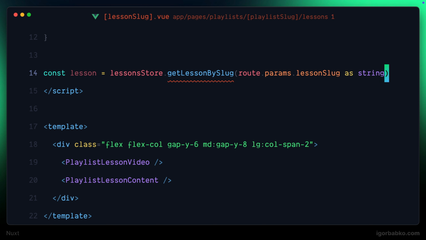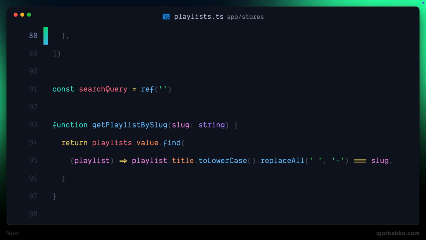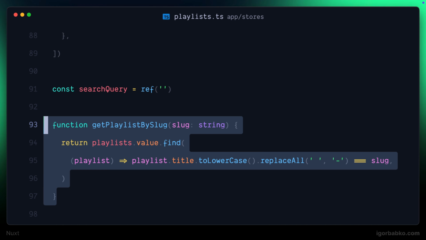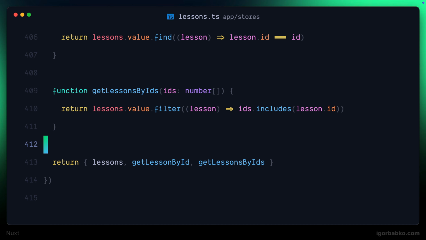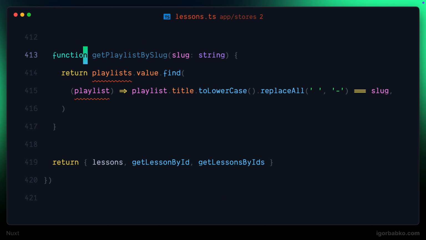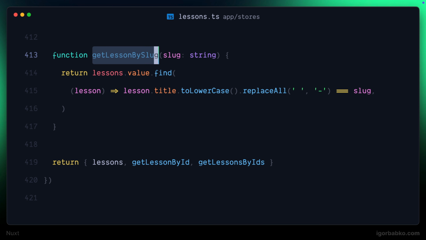And now open up lesson store and define this function. By the way, this function will be pretty similar to the same function which is inside playlists. So I'm going to take implementation of this function from here and paste it into lesson store. But in this case, the function will be called get lesson by slug. And let's replace all mentions of playlists with lessons, like so. And in order to use this function from outside of this store, we also have to include its name in this object that we are returning.